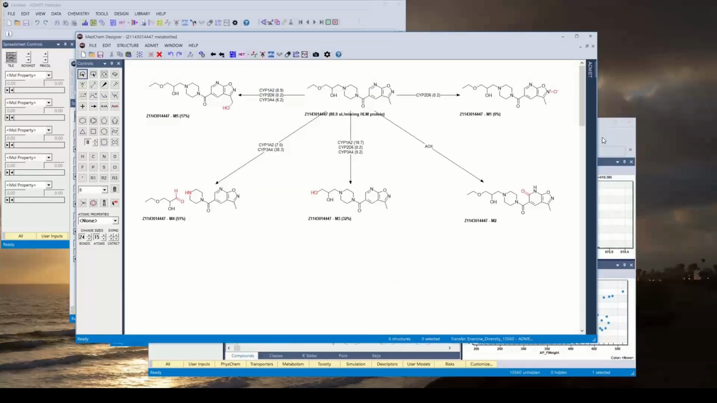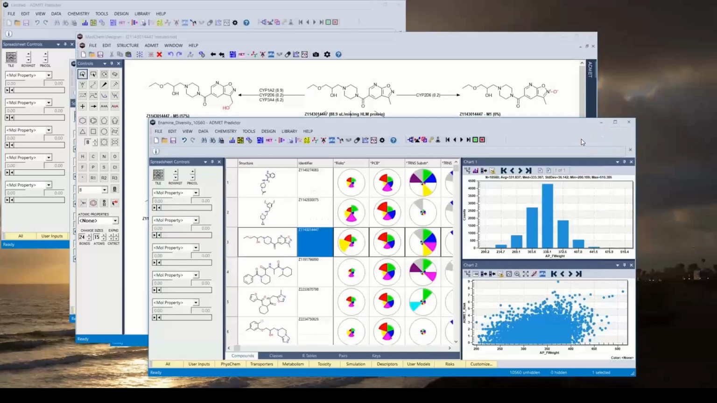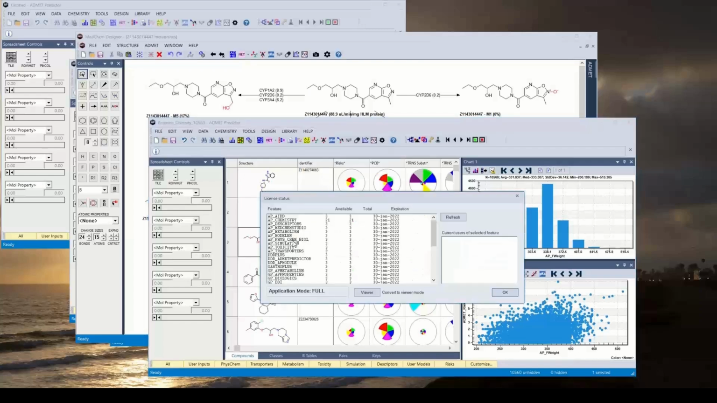Now, coming back to the licensing aspects, if we go over here to our usual view license status panel, you will see that we have not used any AP_metabolism licenses. We actually have used a MecChem Designer ADMET Predictor license. So MD_ADMET Predictor is the license that we've used.